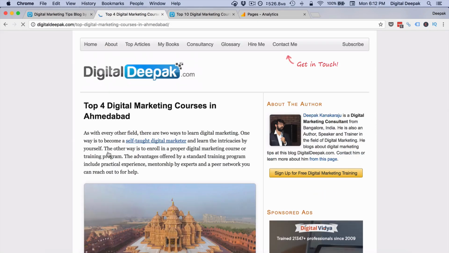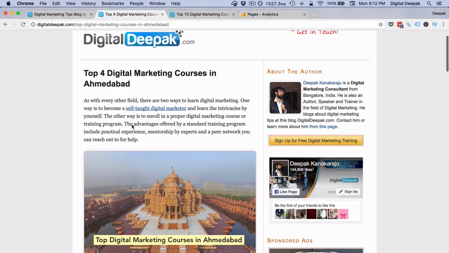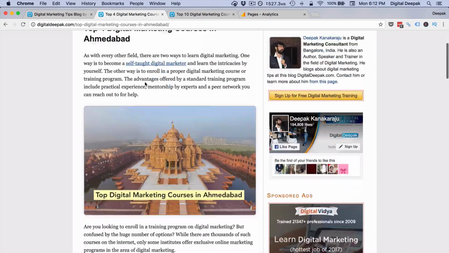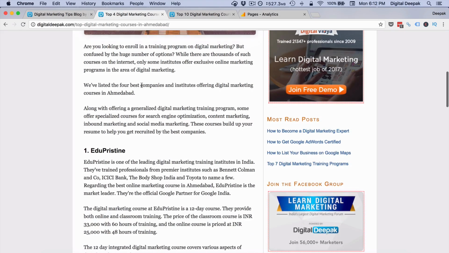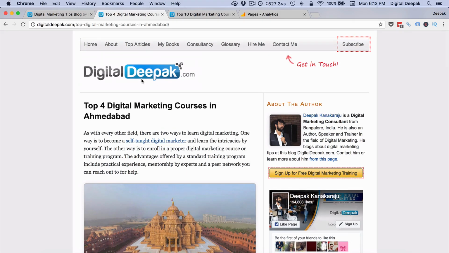If I go inside, you can also notice that this particular page is a WordPress page and not a WordPress post. There is no time and date published here, which means that it is not a post, it is a page. Only the people who search for top digital marketing courses in Ahmedabad inside the search engines are going to discover this article. Users cannot navigate to it from the home page or from any other page on my site, because this article is not for my existing audience but only for the audience who are searching for this particular keyword on Google.